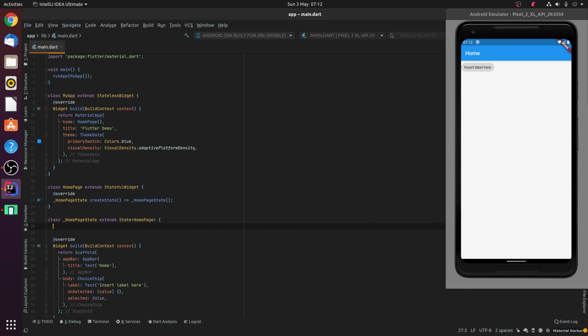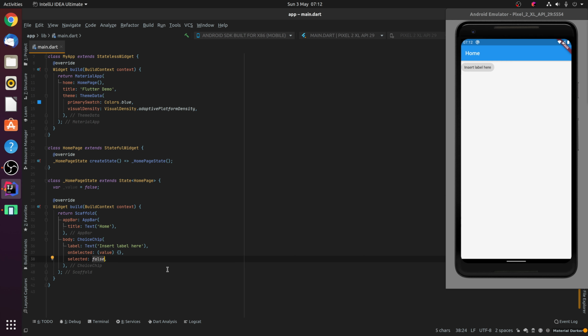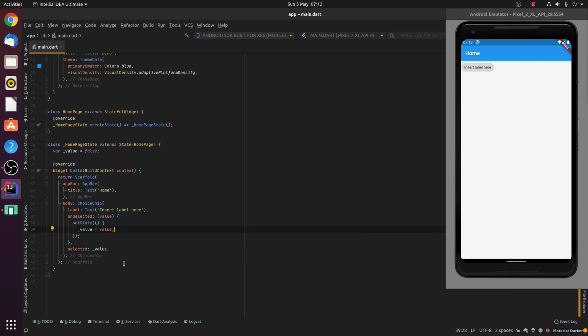What we can do is create a property in our state class called value, which can be initialized to false. We can update the selected parameter of the ChoiceChip to use this value property, and inside the onSelected callback function we can set the state to update that value property with the value provided in the callback function, whether or not the ChoiceChip is selected. Doing so, you'll notice how when we tap the ChoiceChip we can now see it becomes selected in the application's primary colour palette, and then deselected using a grey colour palette.